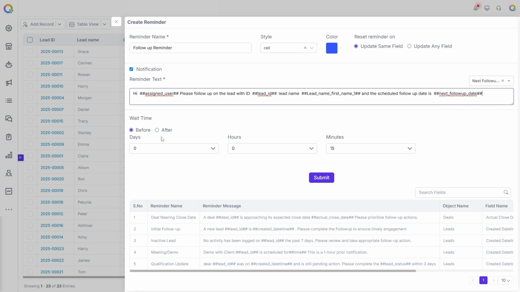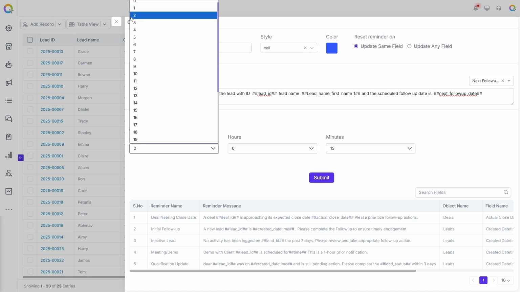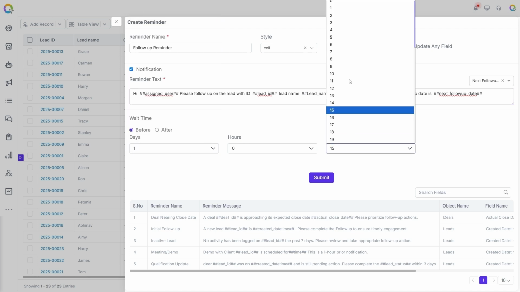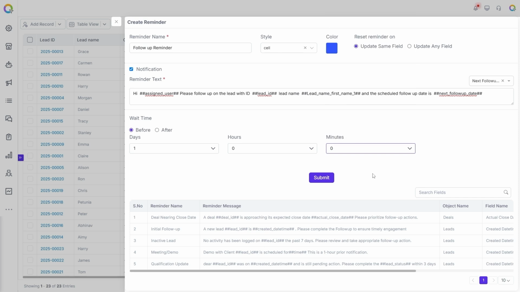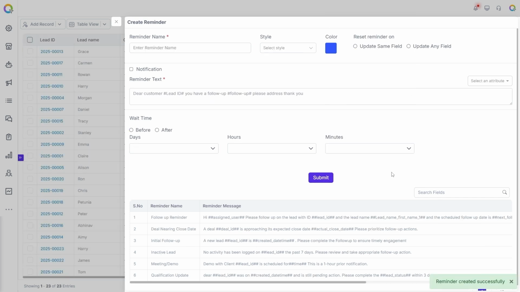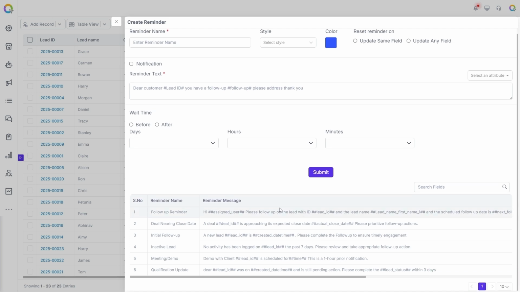Next, set the wait time. This defines when the reminder will trigger. You can configure it to trigger before or after the specified date using days, hours, or minutes. In this example, we'll select before 1 day, meaning the reminder will trigger 1 day before the next follow-up date. Once all details are entered, click Submit to save your reminder. All configured reminders appear in a table view below the Setup section. This gives you complete visibility of all your active reminders in one convenient place.